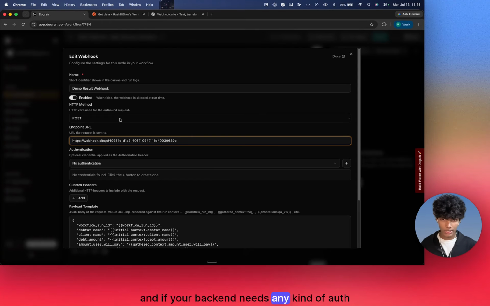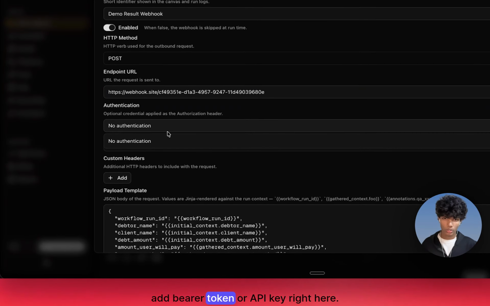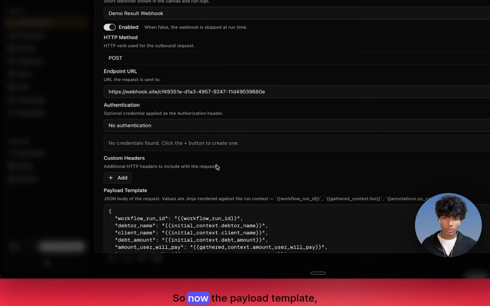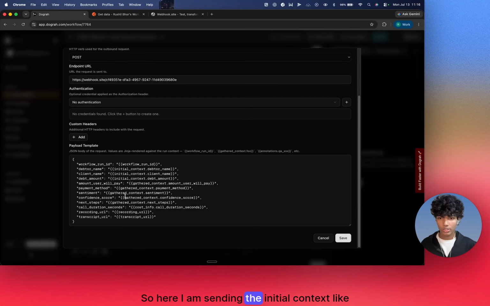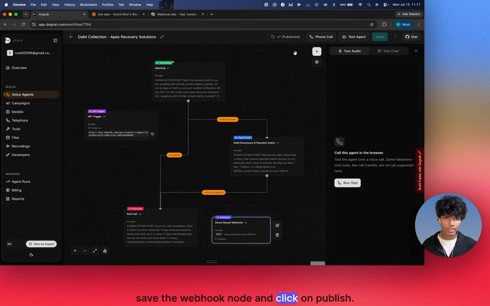And if your backend needs any kind of auth, add a bearer token or API key right here. Now the payload template, that is the important part. It decides what JSON Dograh sends. Here I'm sending the initial context, like debtor name, client name and debt amount, and gathered context, like amount user will pay, payment method, sentiment, etc. that we just discussed. Make sure that the variable names match your context fields exactly. After changing the webhook settings and payload, save the webhook node and click on publish.